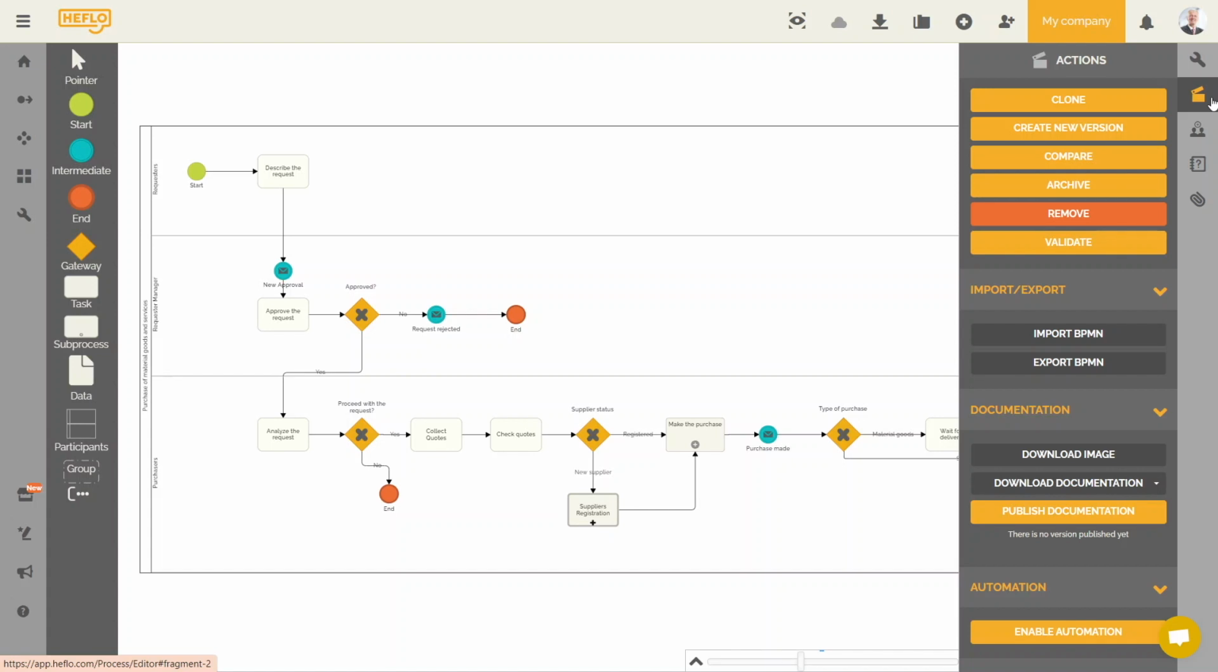Then you have the possibility to publish the documentation of this process in your portal. This makes this documentation accessible to all users who have access to this portal, and to the process documentation concerned. This feature allows you to ensure the sharing of up-to-date documentation and information to all relevant users. Finally, there is the automation part. This part will be presented in our training on process automation.